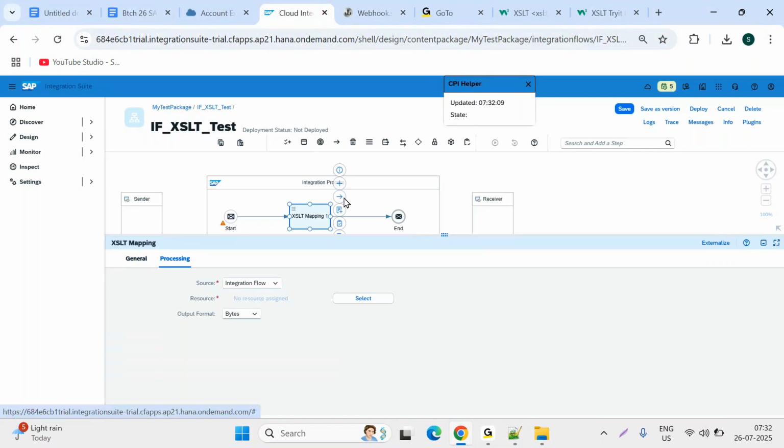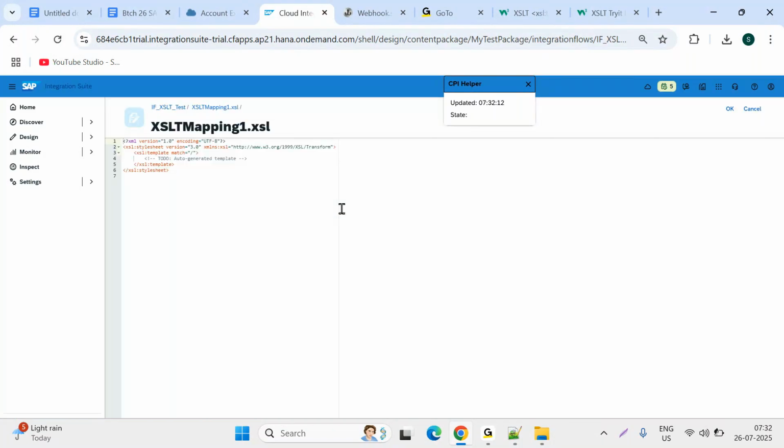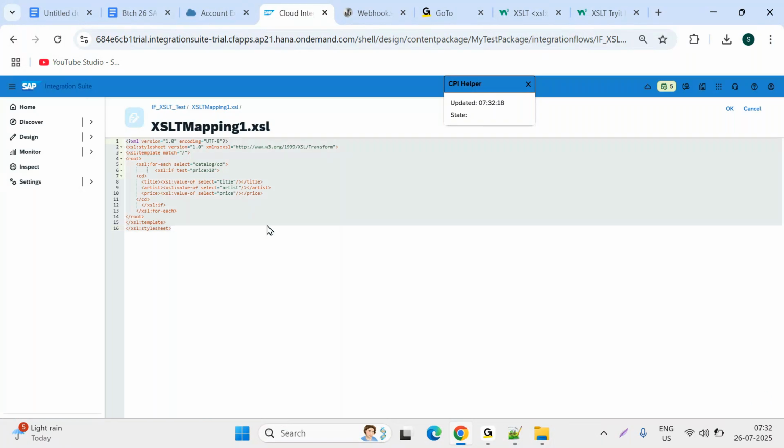It's not showing here. Let me create a new one, no issues. Okay, so see the catalog: catalog slash cd, price greater than 10. So like this. Let's first remove this if condition.